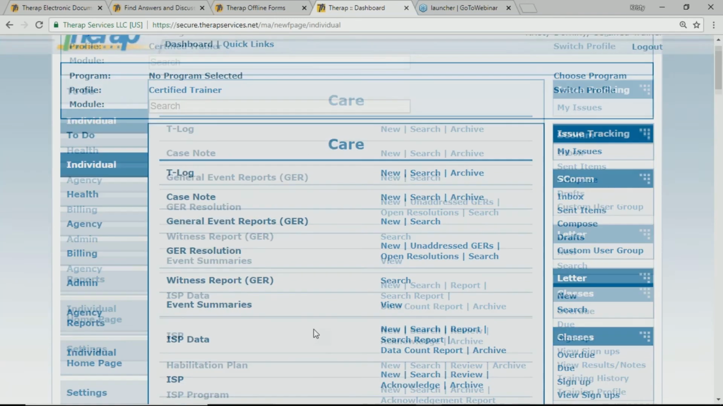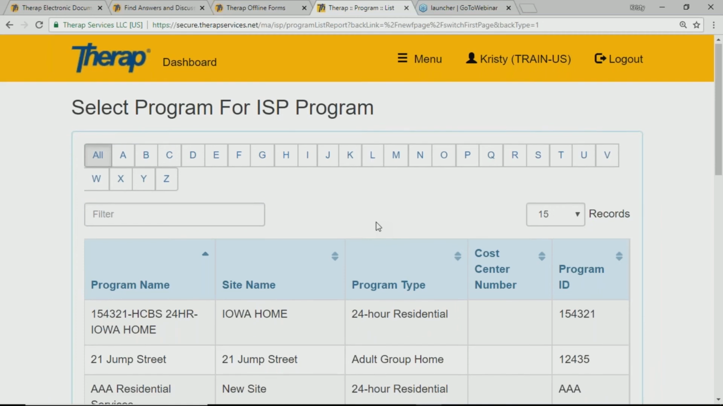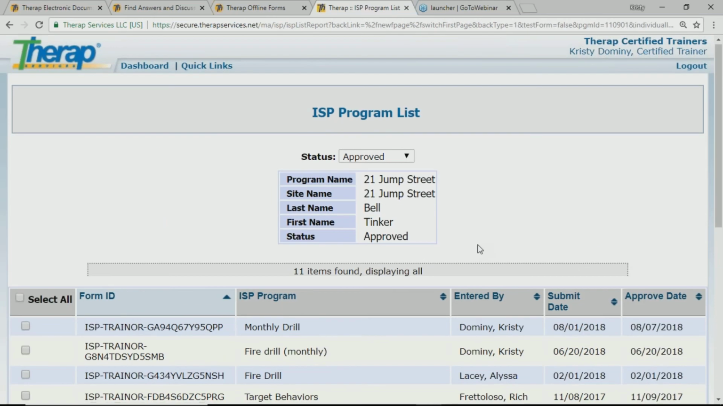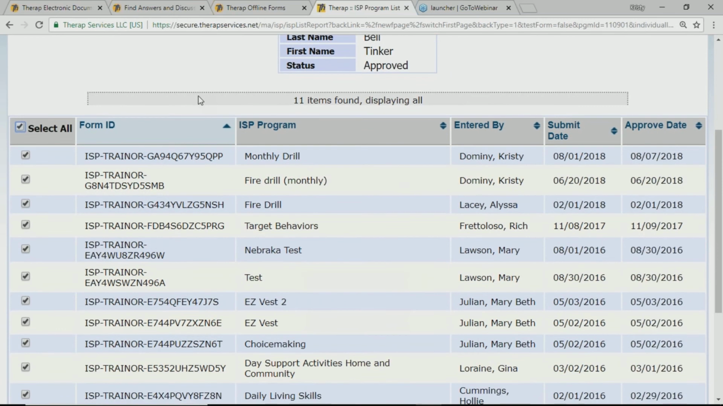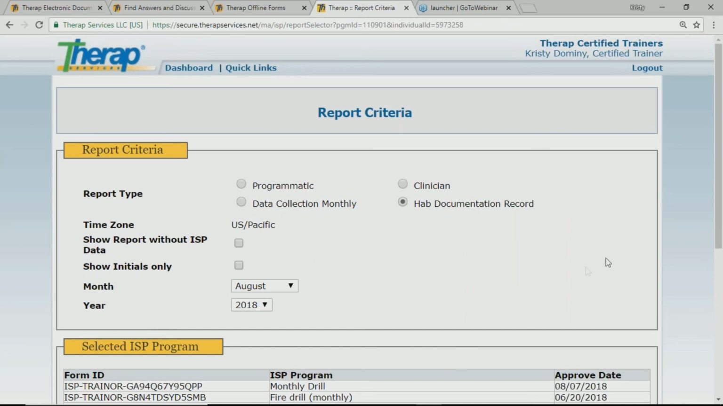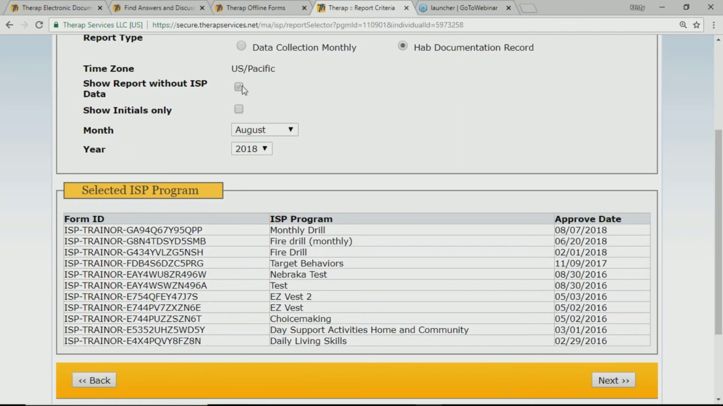You can also pull data from the fire drills and severe weather drills that you're using. They have reports. I don't know if there's anything in the system, so I'll just select all of it. If I wanted just to look at a HAB documentation record, whoops, don't hit the back button, and I want to see July.